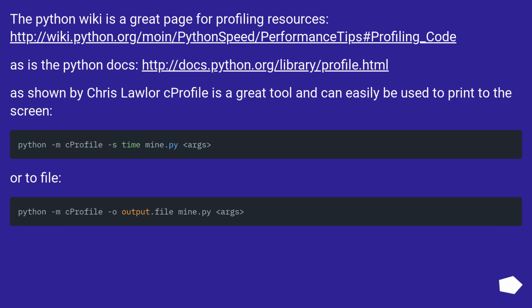The Python Wiki is a great page for profiling resources, this URL. As is the Python docs, this URL. As shown by Chris Lawler, profile is a great tool and can easily be used to print to the screen or to file.